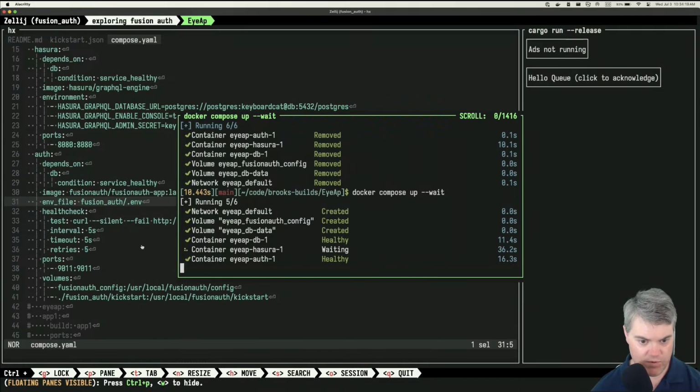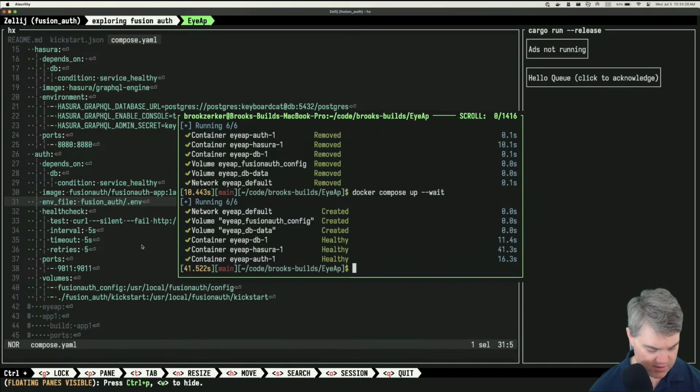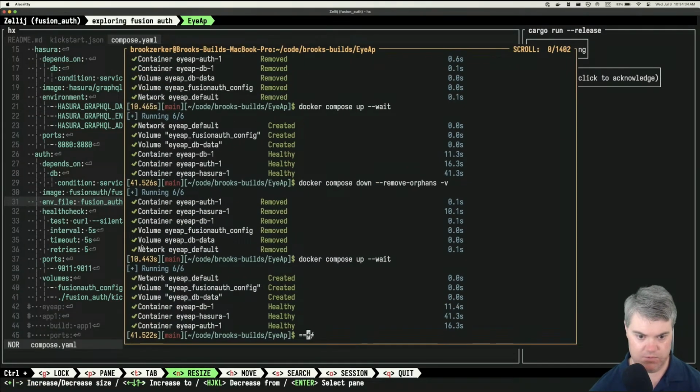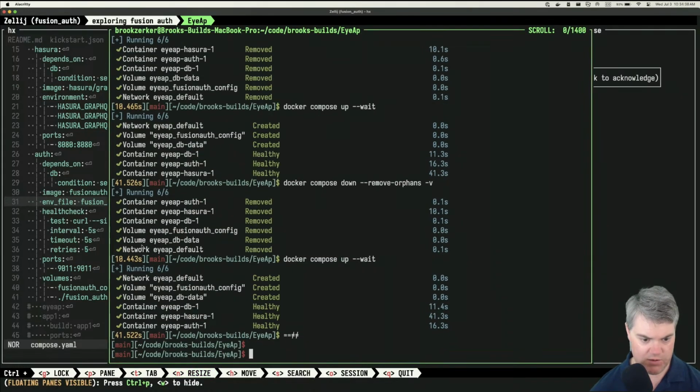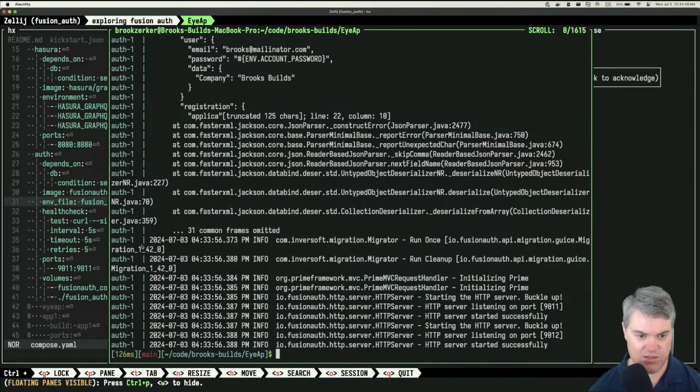Okay, and auth is running. I guess we can wait until Hasura starts up because that way we can really make sure that everything runs. Also, we could also try taking a look at the logs to make sure that this ran. So was it Docker compose logs, take a look at auth.